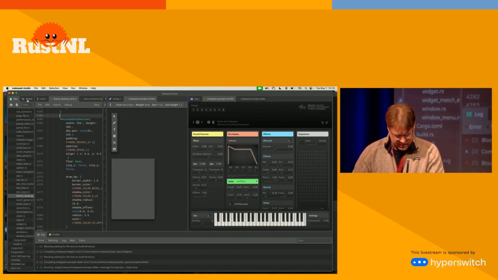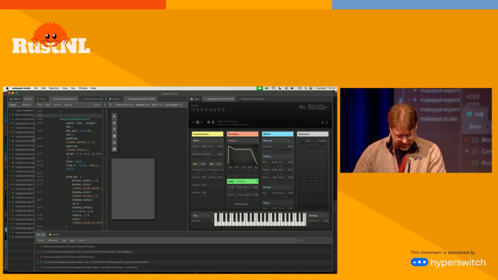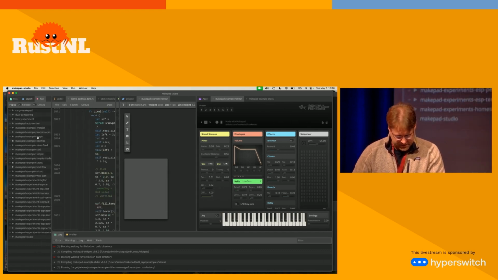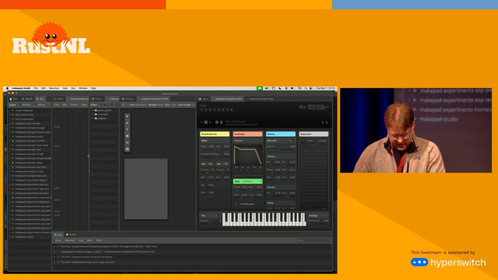Are we restarting? Oh, okay. Maybe I pushed the demo gods a little too far now. Well, anyway, we're gonna do it without the color picker. I'm just gonna make it a little bigger.